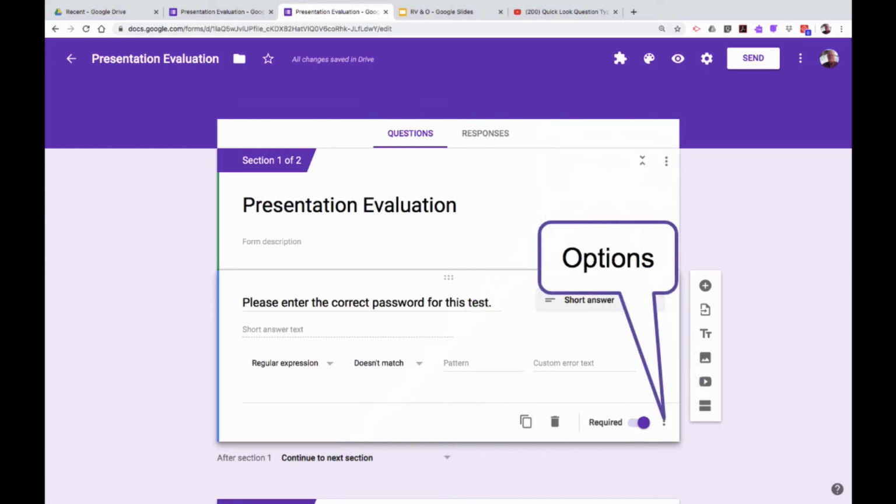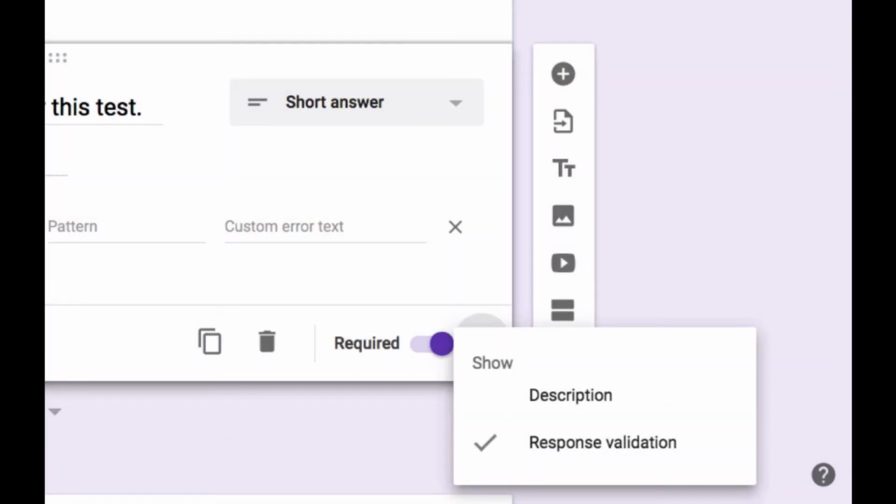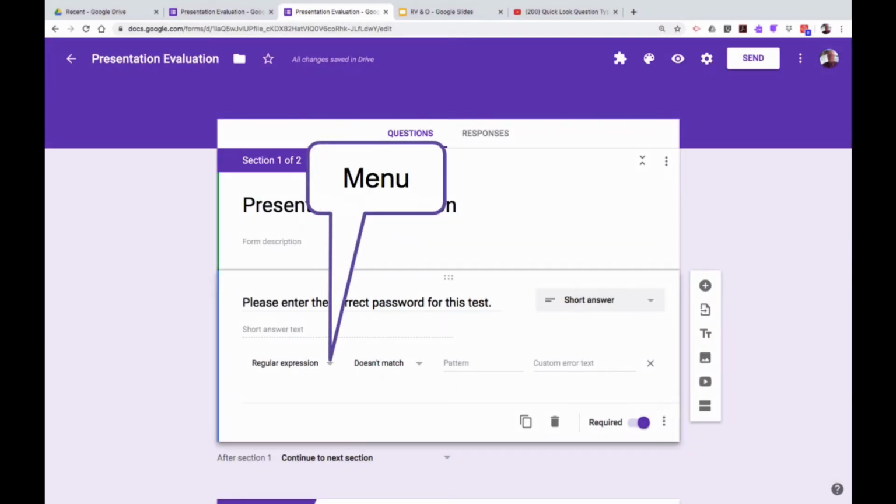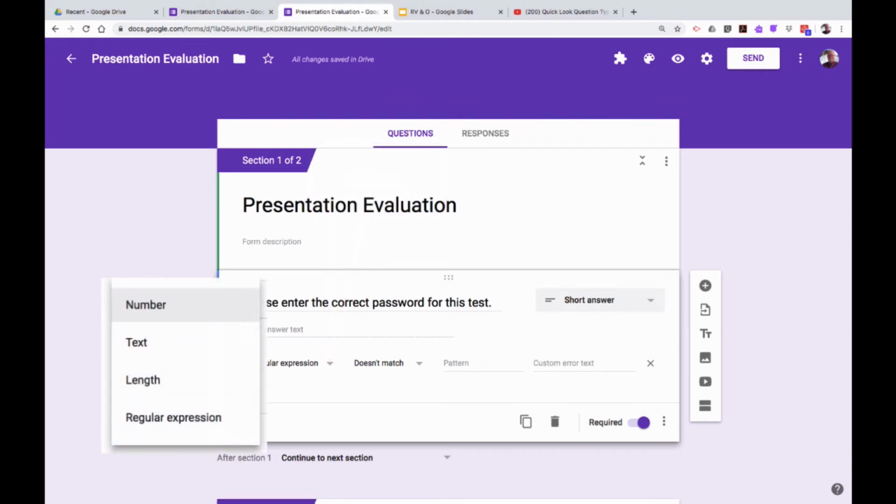And the three vertical dots, or the snowman icon, click on that, and you'll see the options. The options here are the same for short answer and paragraph. There's a description, and you can tell that the response validation has been activated because it has a check mark. So if you click on the first drop-down arrow, that's the menu, and you have four menu choices. You can pick number, text, length, and regular expression.